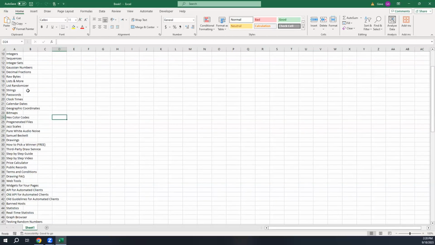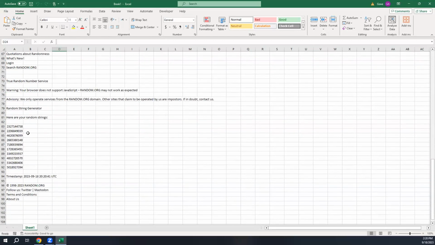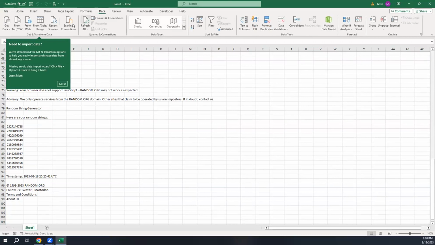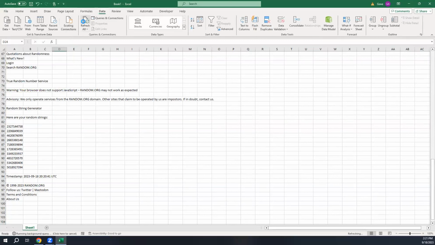We've got the web query right here. If I scroll down, we should see, oh, it might be a little bit different data, but we should still see that random block of data there. And on the data tab, if we choose refresh all, we should see those numbers change as it makes another request to the web server.